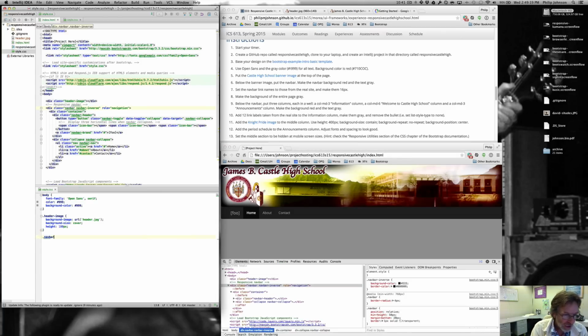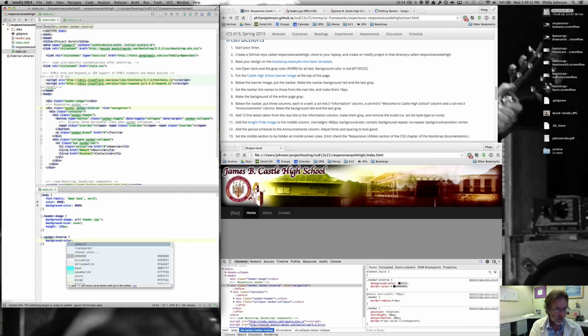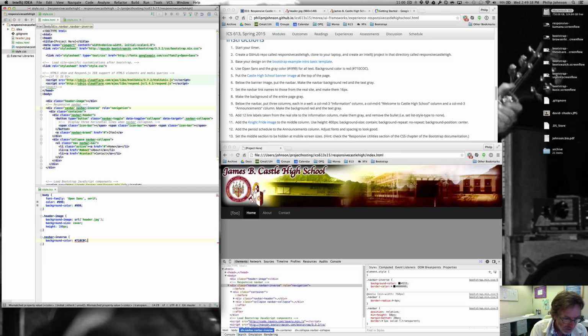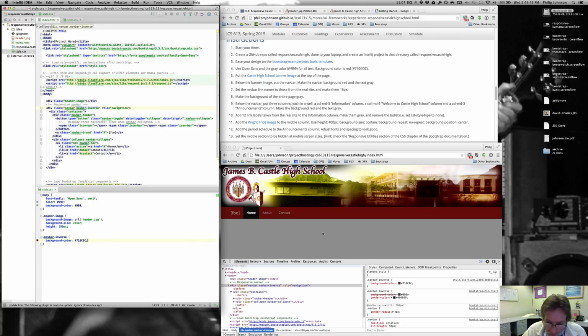So let's just change navbar inverse to have a background color of, now here's, what was it? It's pound 710C0C. Okay, so we do that, all of a sudden we say, hooray, it's now red except for this piece that's black.